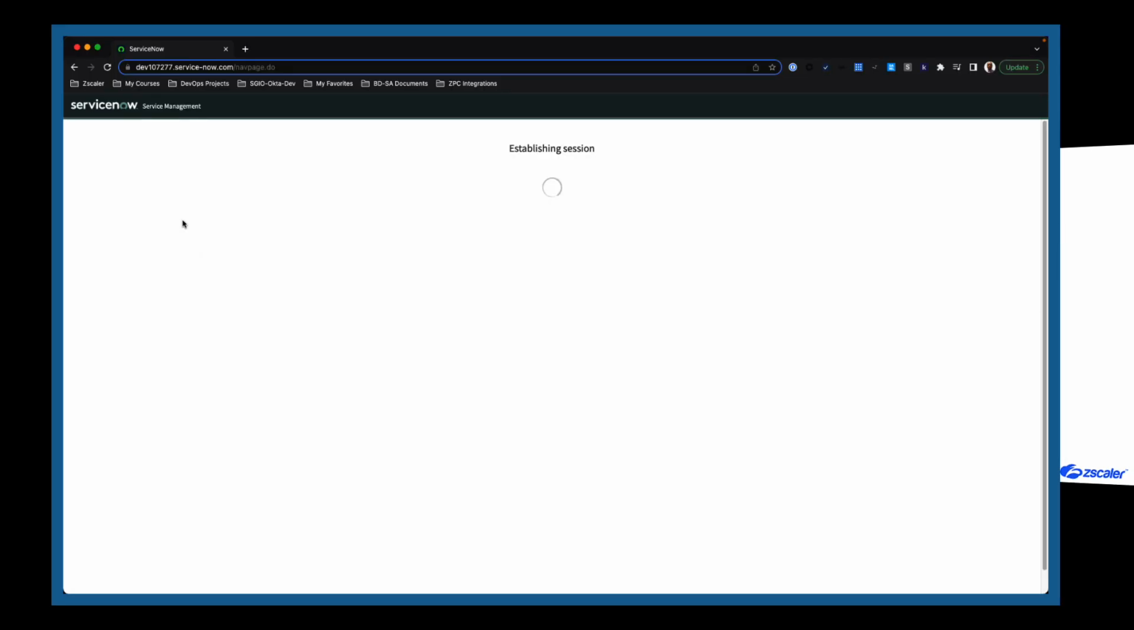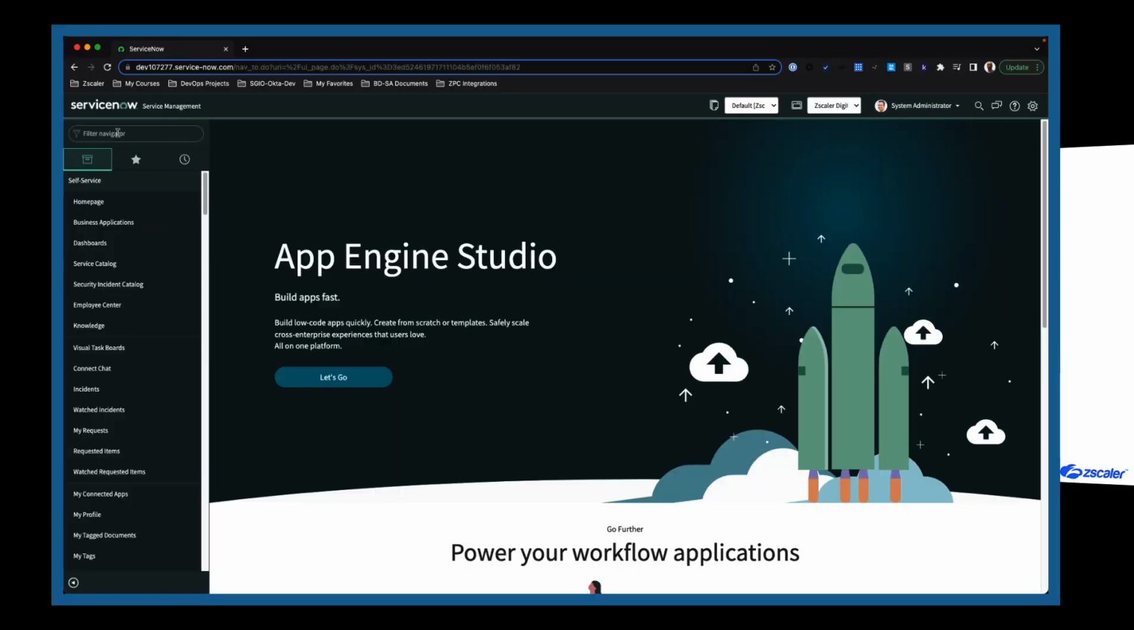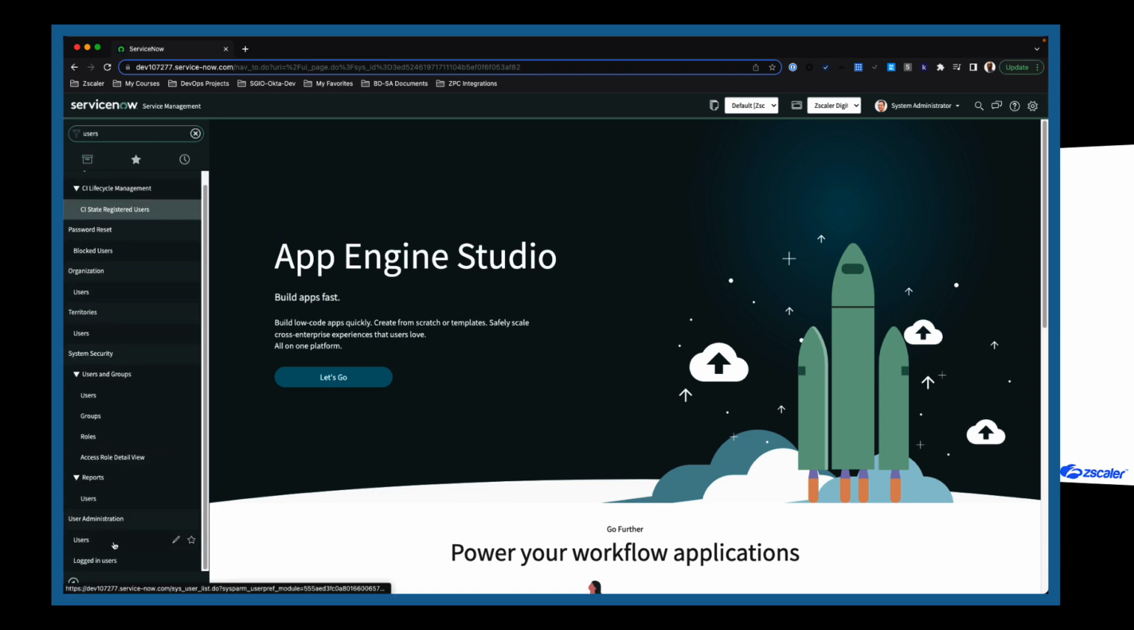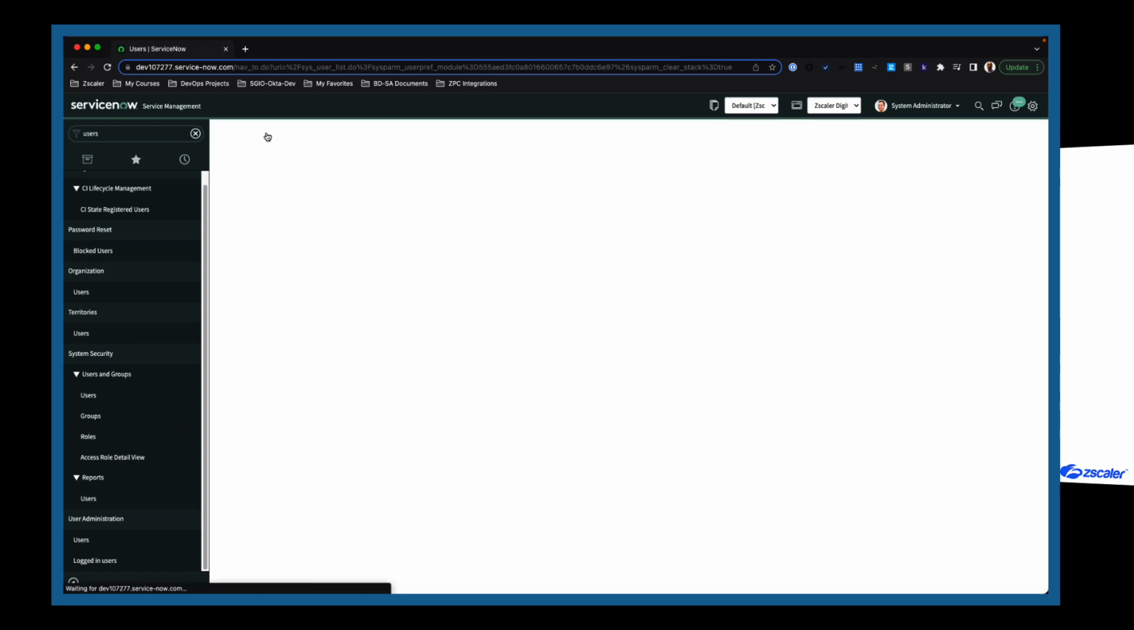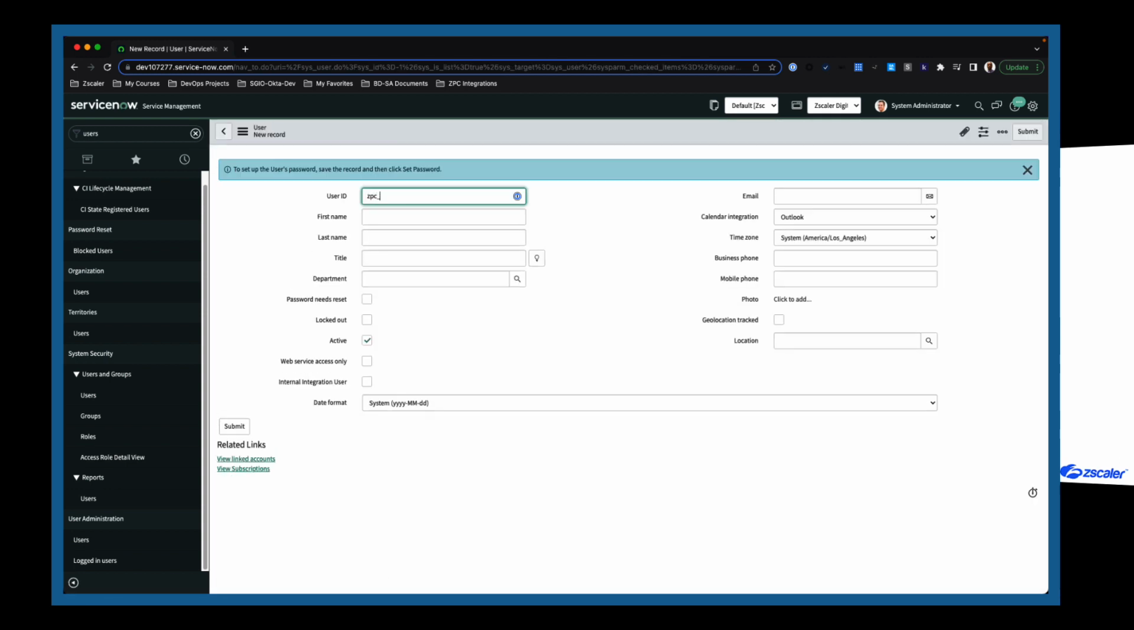To get started with the configuration, first log in to your ServiceNow instance as administrator. In the Filter Navigator, search for Users and select Users under the User Administration section. Click the New button, then fill in the necessary fields such as the user ID, first name, last name, and email address. One important thing to keep in mind is that this account requires web service access only, which allows ZPC to interact with the ServiceNow API, so make sure this option is enabled. Then click the Submit button.